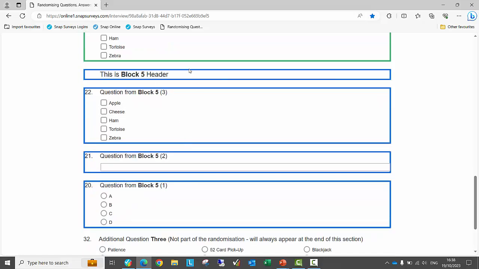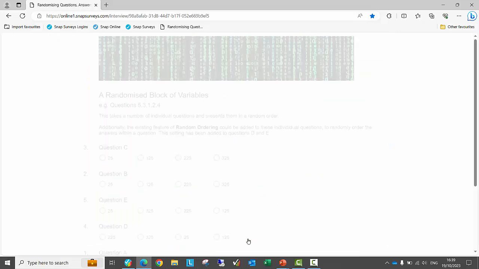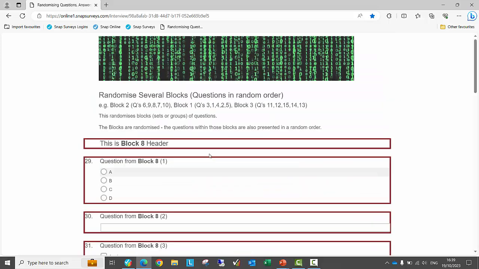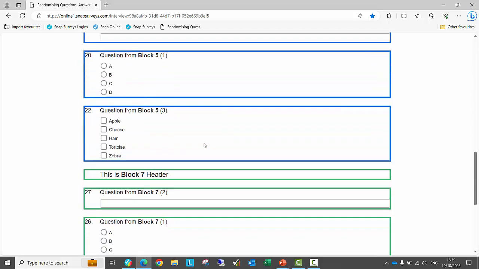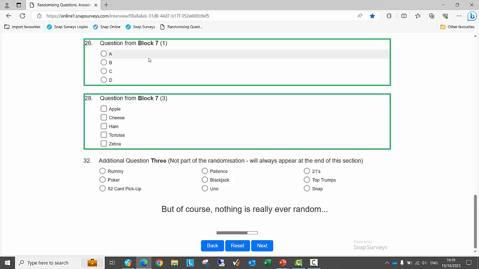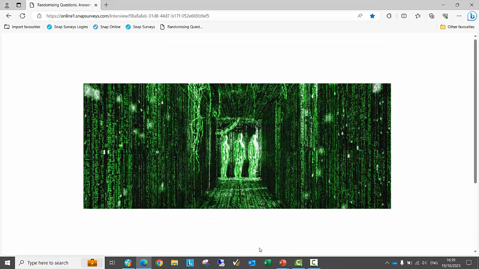And this one ends on block 5. Again, just to prove this is working, if I rerun this entire survey, come down to the last option again, it actually ends on block 7. Now, for the conspiracy theorists amongst us, remember nothing is ever really random. But let's head back into Snap Desktop just to see how that final example was set up.